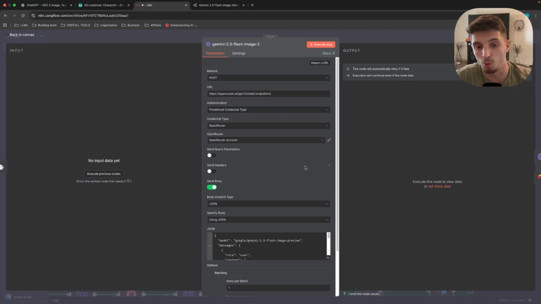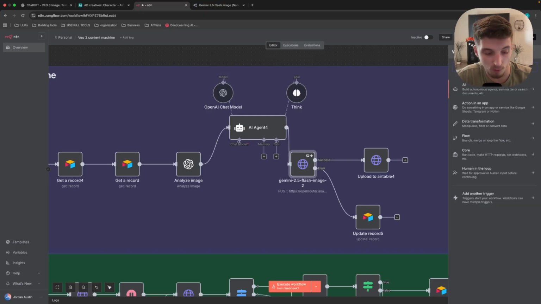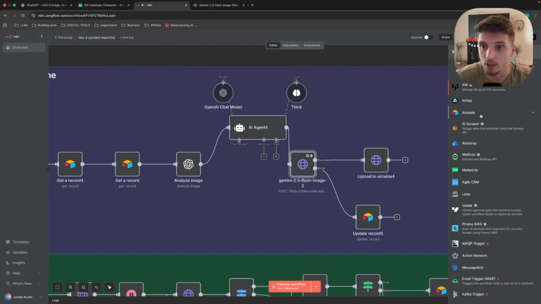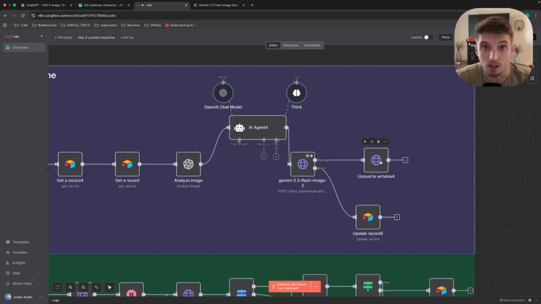So if all goes well and this system outputs the image that we want, and it doesn't error or anything like that, it's going to be in a binary file here. Airtable does not have a native integration for add file. So if you go into here, Airtable, there's nothing here where you can add a file to your Airtable base. So we have to do this via custom HTTP request. And I'm going to show you guys how I figured out how to do this.